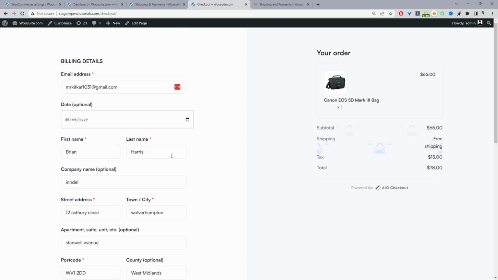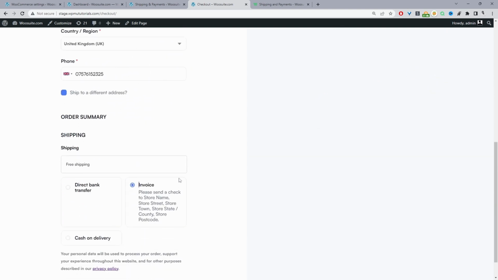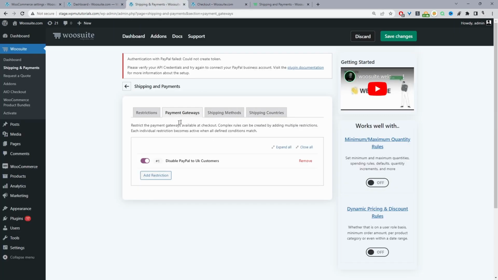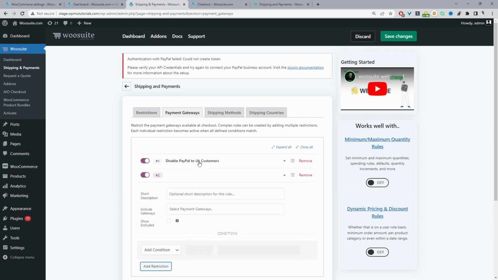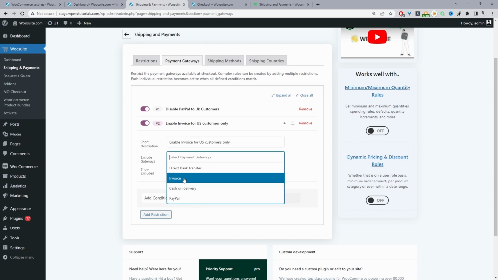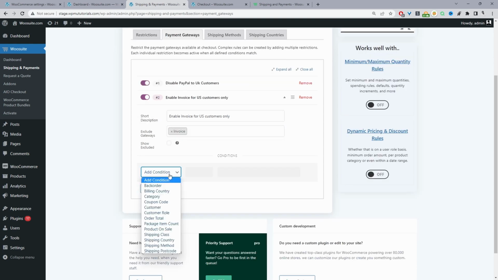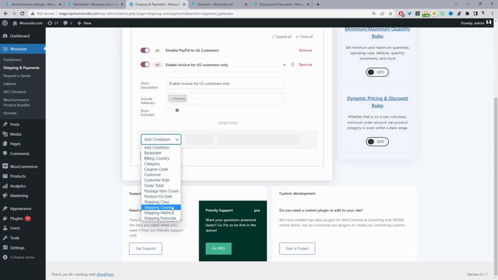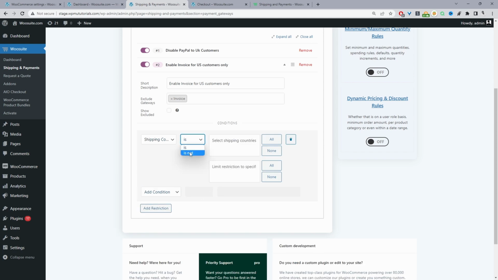So only our US customers has got access to this invoice payment option, okay? So again, we'll navigate back over to our dashboard here and then we'll just click add restriction. So now we're creating a new rule and then this time we will give it a name, and so that's our description. Okay, so now we just need to go ahead and select the payment method that we wanna exclude, okay? So now I'm gonna select invoice. Okay, and then for condition, I'm gonna select shipping country, or we can select billing country as well. Again, it's up to you. So I'm gonna say shipping country, and then this time I'm gonna say is not, okay, the United States.